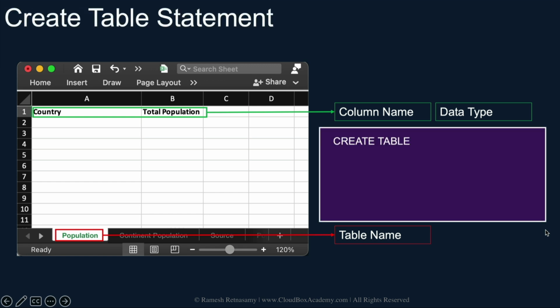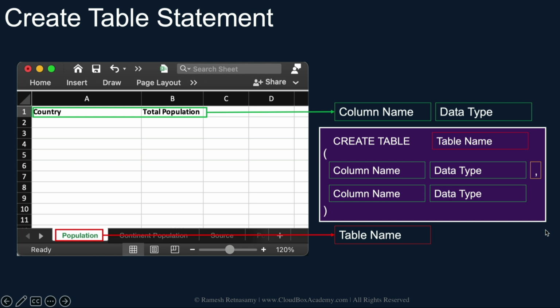In order to create the table, we need to use the create table statement in SQL. This is then followed by the name of the table, followed by column name and data type within parentheses. Please note that there is a blank space required between the column name and the data type. Also, if you have more than one column, like we do in this example, we can list the other column names and the data types separated by a comma. The comma here is quite important and it informs the database to expect another column in the list.